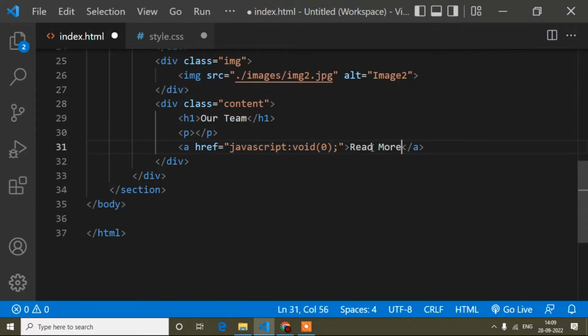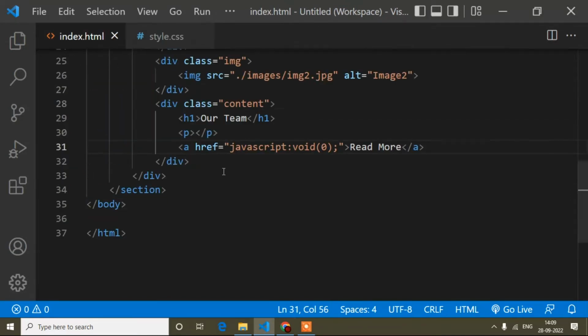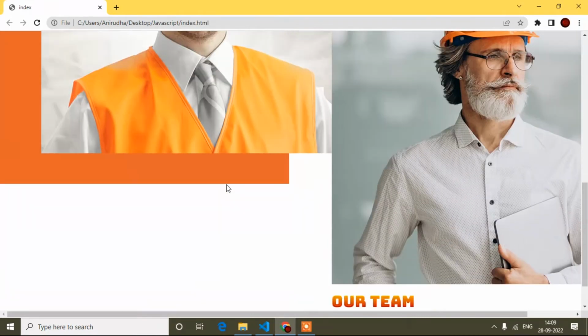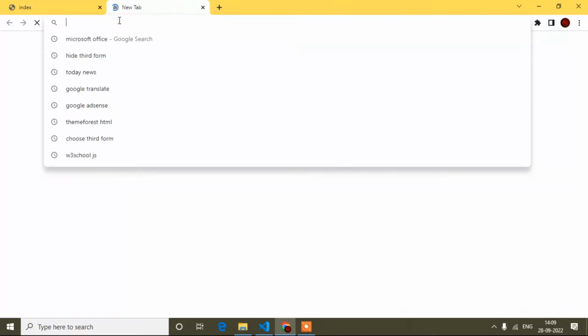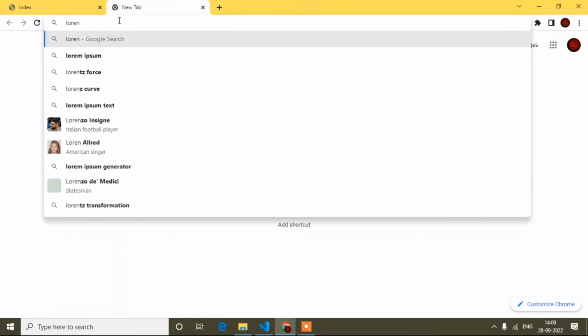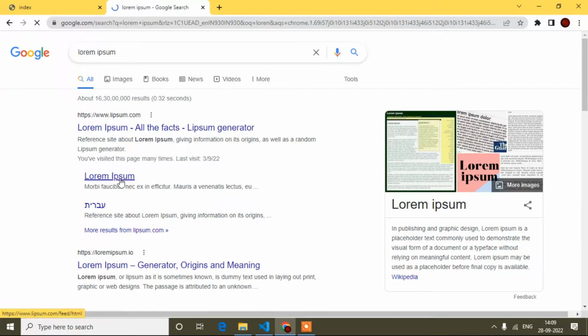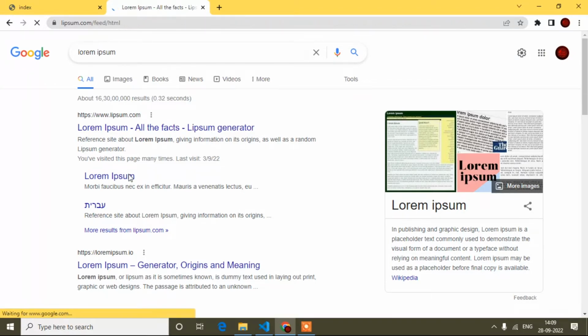Okay, so I will save, and the CSS I will save. Now I will just come here and refresh once. So you can see here it is showing like this. So now what I will do, I will open a new tab, and here simply I will type lorem ipsum. Here we get the demo text, we can use it for demo purposes. So I will open that one and I will copy the text and paste inside the paragraph.